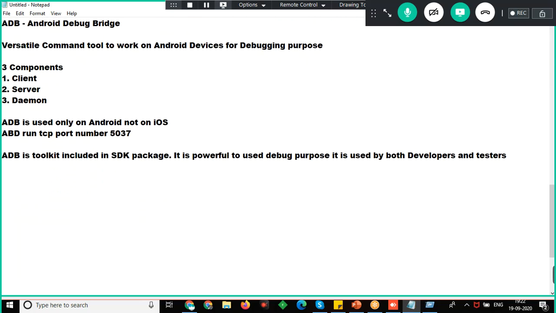So ADB means Android Debug Bridge. It's a versatile command tool to work on Android devices for debugging purpose. It has three components: client, server, and daemon. ADB is only on Android, not on iOS. ADB runs on TCP port number 5037. It is included in the SDK package, and it is used for debugging purpose by both developers and testers.